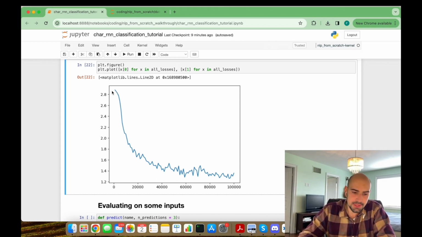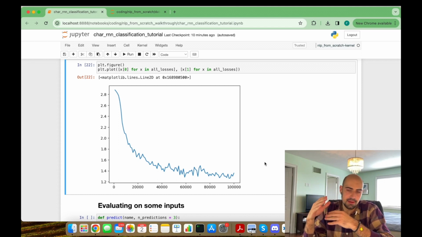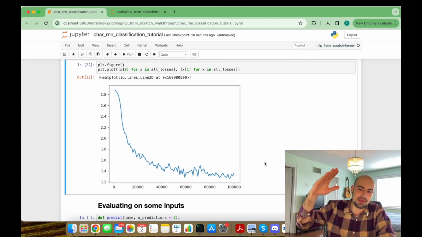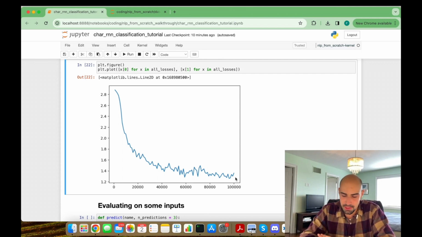So we can see that we start off at a loss of around 2.8, and we very quickly start dipping down, and the loss steadily decreases, and it starts to plateau around the 1.3, 1.4 mark. And that's typical of neural networks and machine learning problems that you learn really fast at the beginning, and then your loss starts to kind of level out and it stops learning as much. And once that happens, you probably want to start decreasing your learning rate.